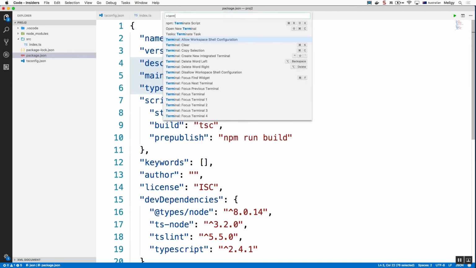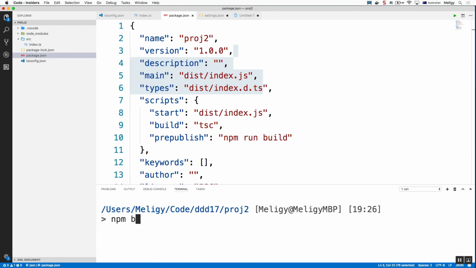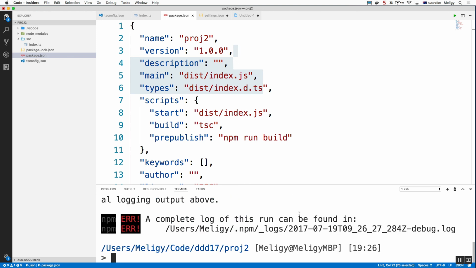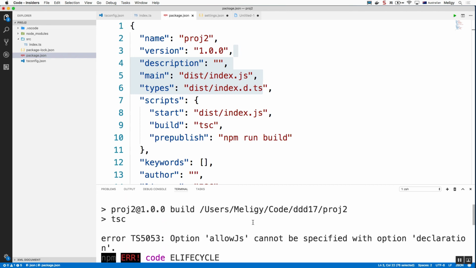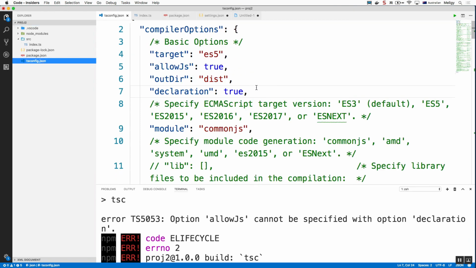So if I go here and say terminal, terminal focus, new terminal, then I say npm run build. Have you guys talked about npx here yet, or not really? Okay, cool. Because I'm getting an error now, so maybe I'll just ignore it. Oh, allow JS cannot be specified with declaration, because if you're allowing JS, how come you are generating declarations? Because there will be a JS file then. So I'll say, okay, let's take this for now.